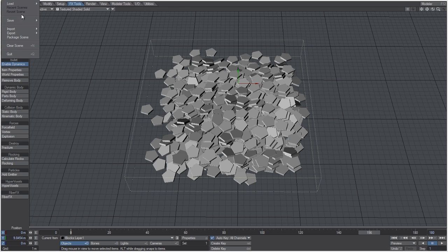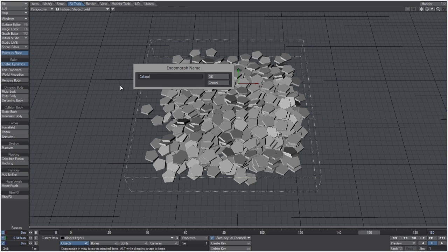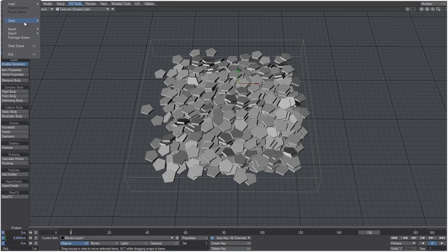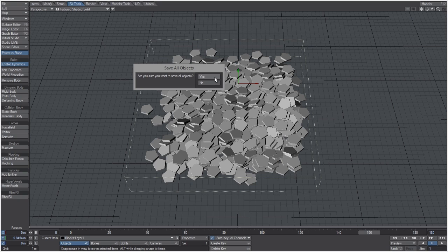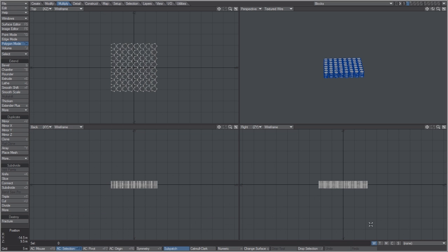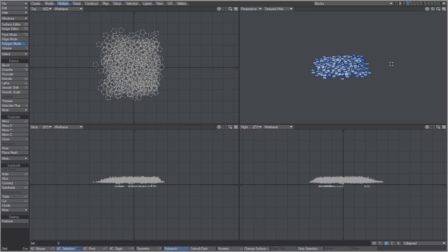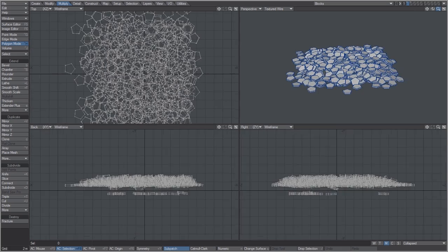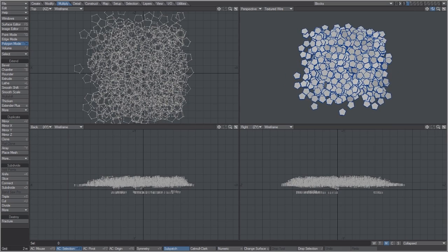So let's go to File, Save, Save Endomorph, and I'm just going to call this Collapsed. And then let's go to File, Save, Save All Objects. And it's okay just to hit yes and rewrite over the objects in the original Modeler file. Now back in Modeler, you can see we can go to the M down here for Morph, and we have Collapsed. And this is how we're going to place that texture directly onto our objects.